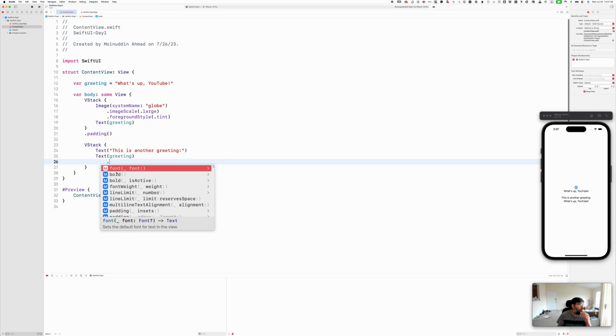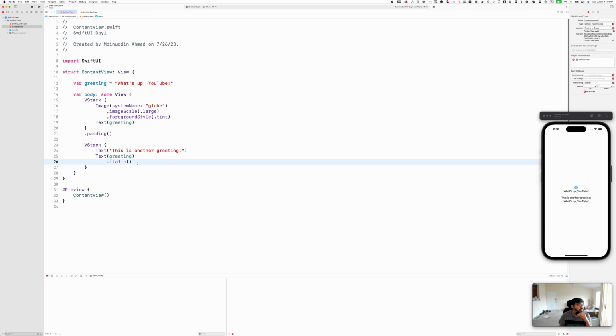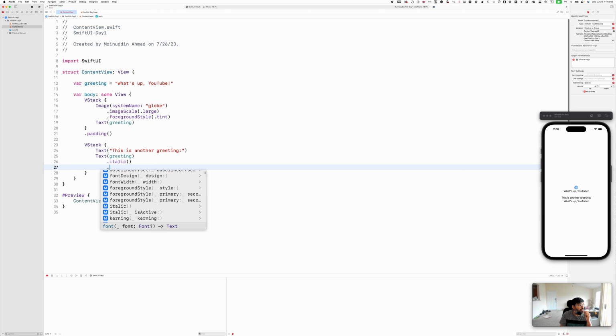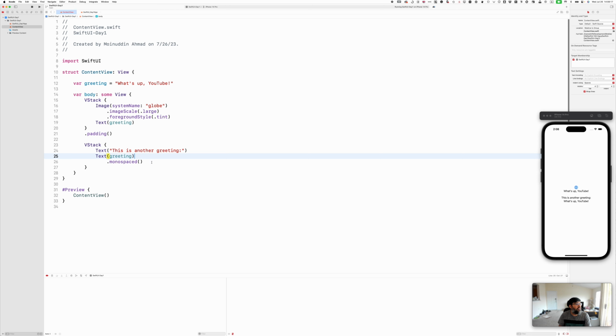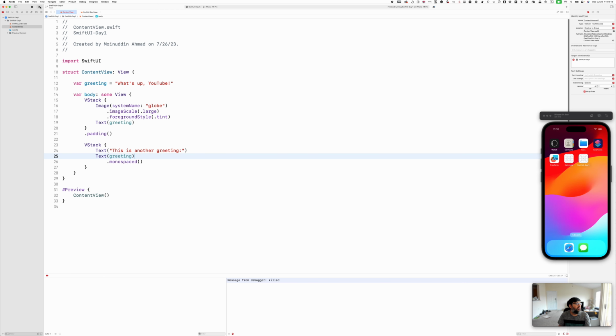Let's see. So, okay, when you press enter and you press the period, you get all these attributes that you have available to you. So let's see. Let's do italic. Okay. And let's do monospaced. Actually, let's remove italic. I just want to do monospaced. Okay. Play it again. While this is playing, I'm going to quickly check how to fix the live preview.